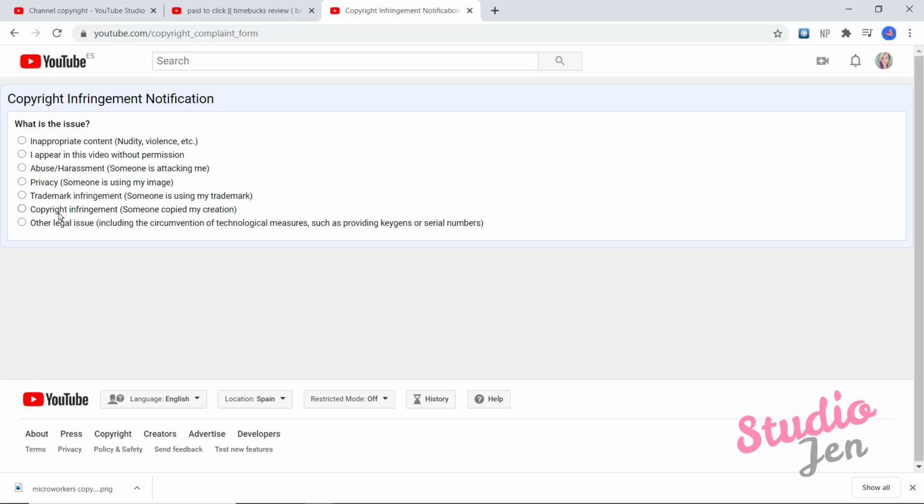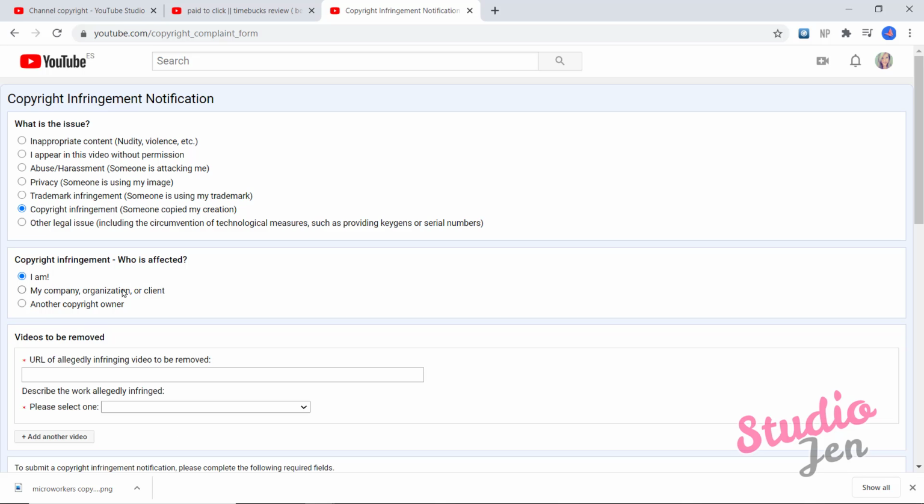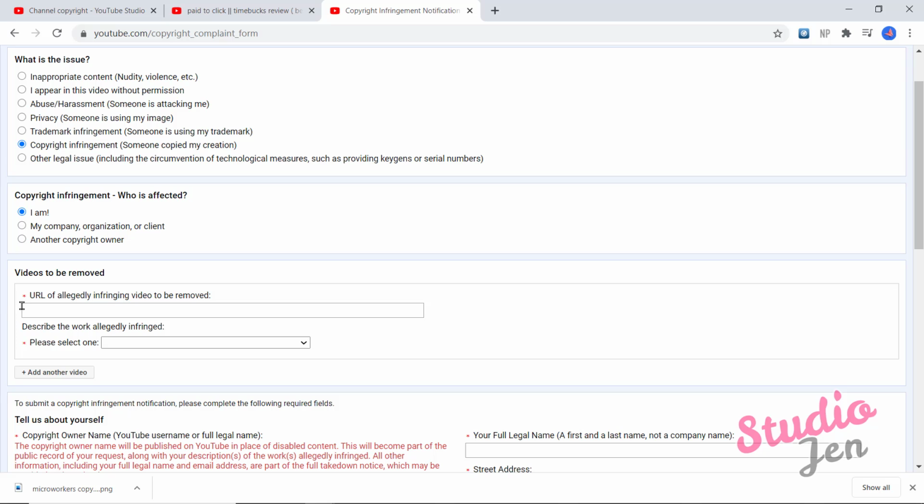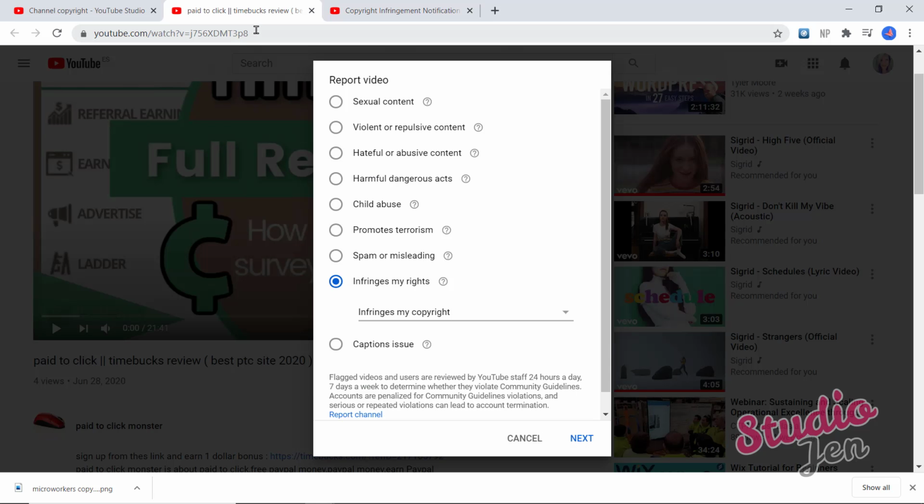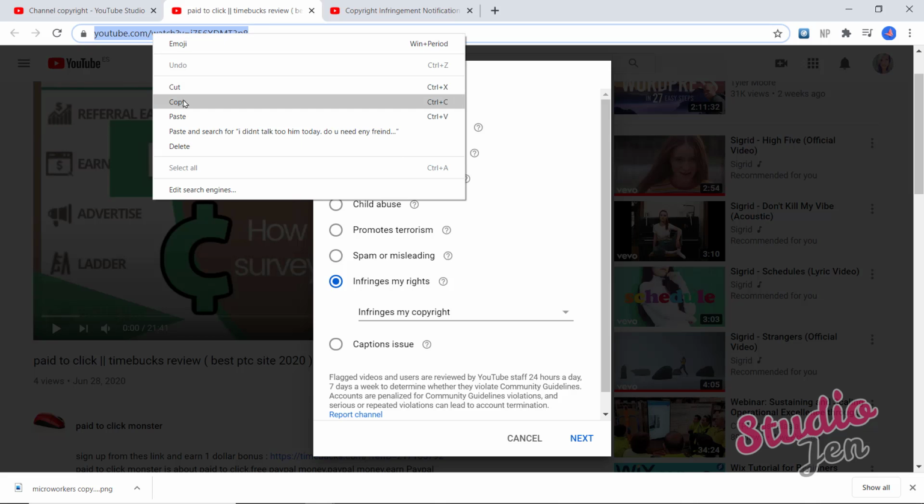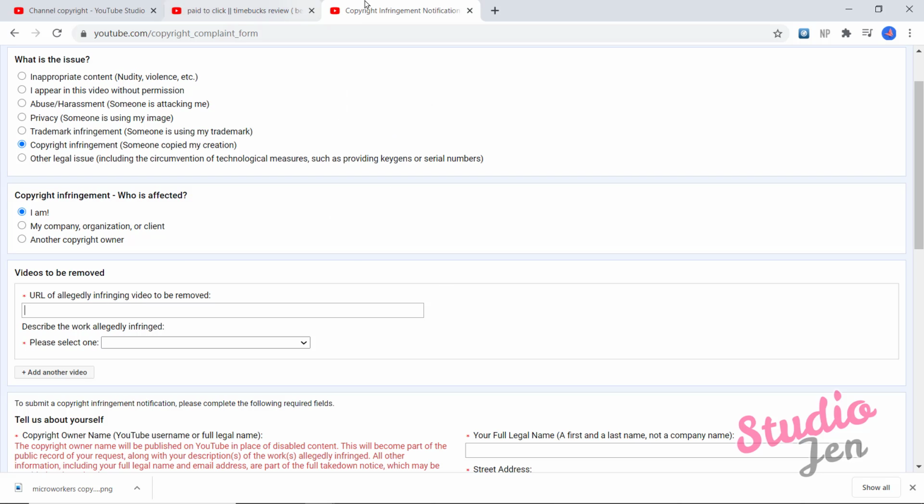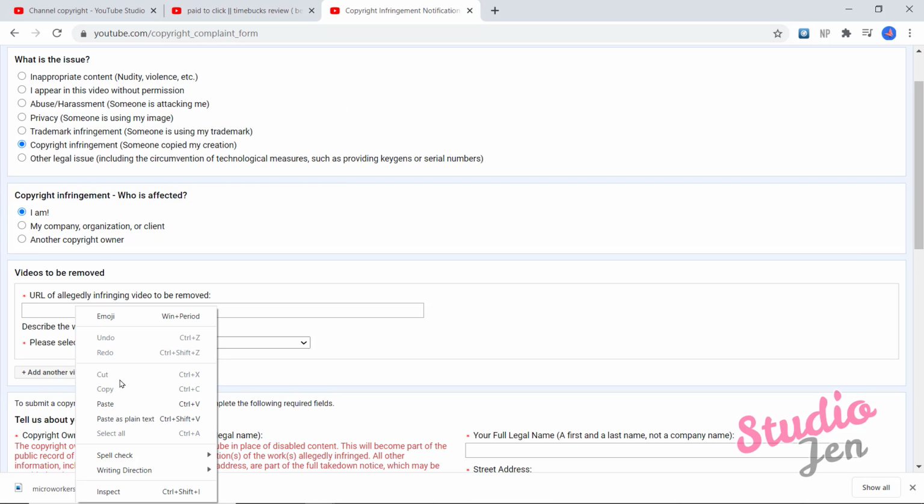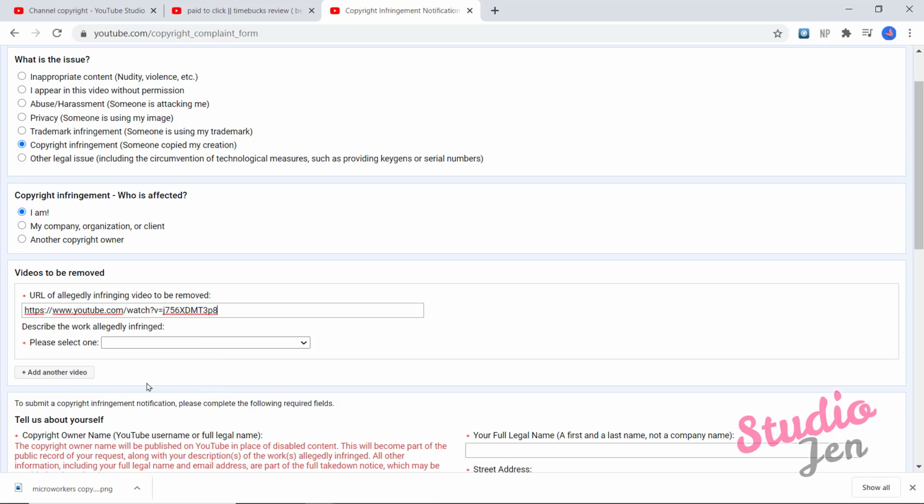So you'd click copyright infringement, someone copied my creation. Copyright infringement, who is affected? I am, or it could be my company, organization, or client. Then here you have to put the URL. So you go back to the video that they copied and you'll click on it or highlight it all, right click, copy. You'll go back over here and you'll right click, paste. Describe the work allegedly infringed.